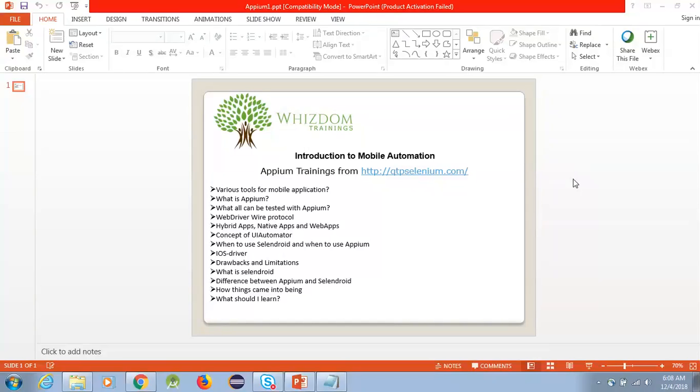Because if I am a client, my concern would be why Appium? Why not another tool? So today we'll be discussing why only Appium. What is the main advantage of Appium over its other rival tools? Fine. So if I come back, let me annotate it.